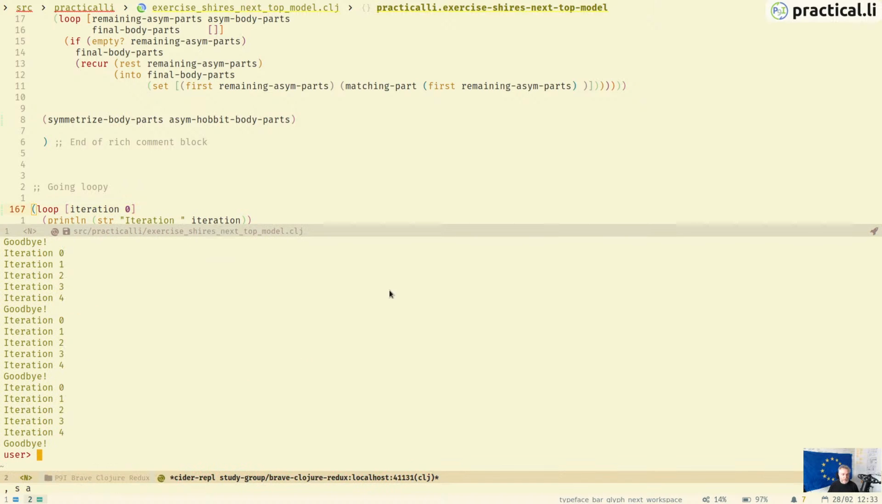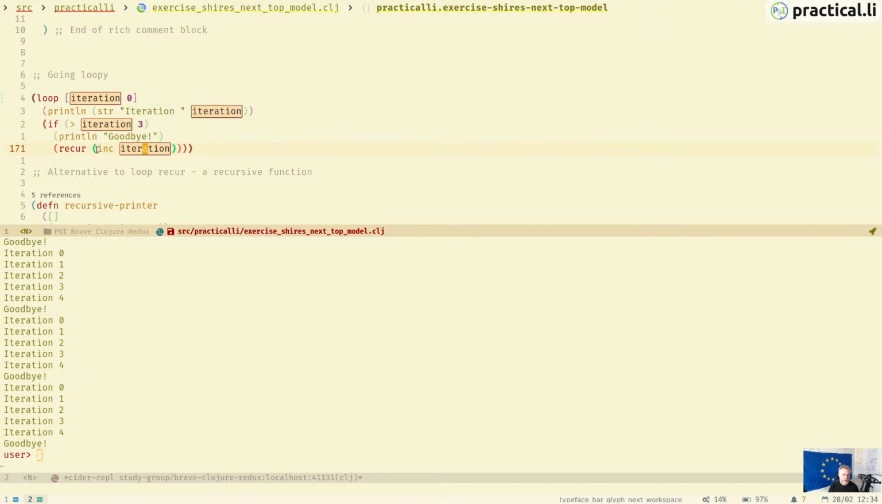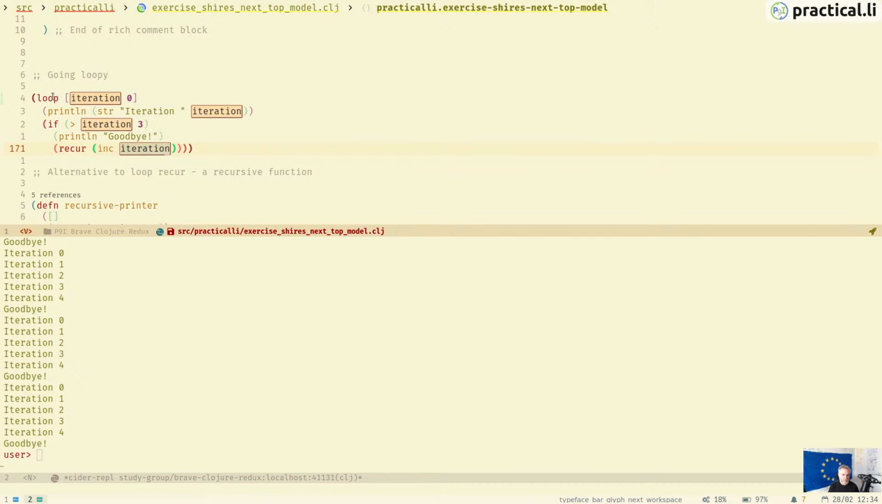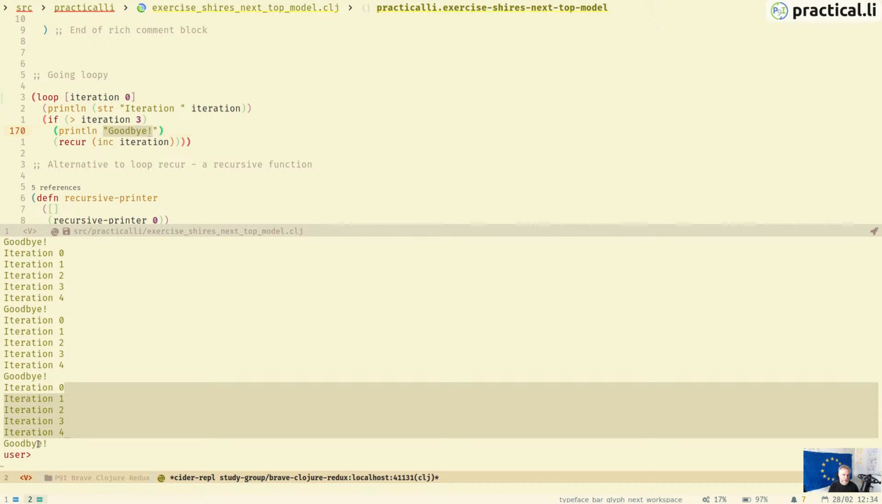Of using this iteration. So here we're just basically binding iteration to 0. And then if the iteration is greater than 3, then we're going to say goodbye. And we're just recurring by sending the value of iteration back. So iteration was 0. We increment it, so it's going to be 1, and it's going to go around the loop and loop and loop until this condition is true, and then we print out goodbye. So that's why it's doing 0, 1, 2, 3, 4, and then goodbye.